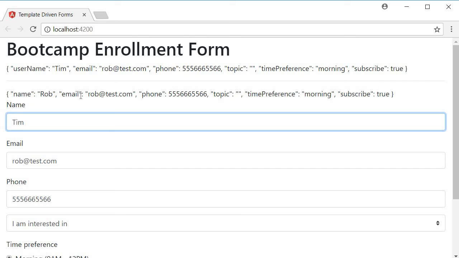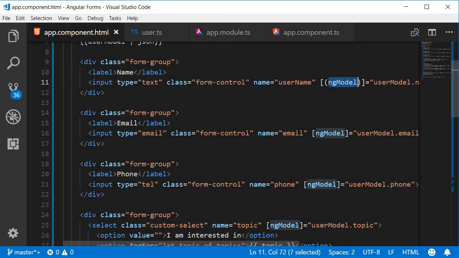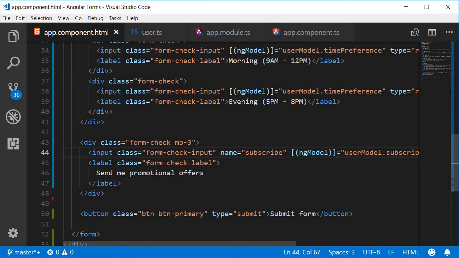Two-way binding can be achieved with the banana in a box syntax of the ngModel directive. So for each form control, change from square brackets property binding to banana in a box two-way binding. So parentheses inside square brackets. All right, so I have replaced all occurrences of property binding with two-way binding.